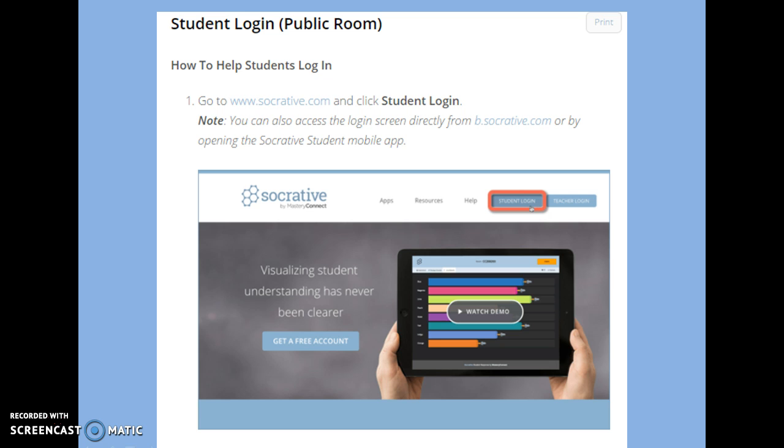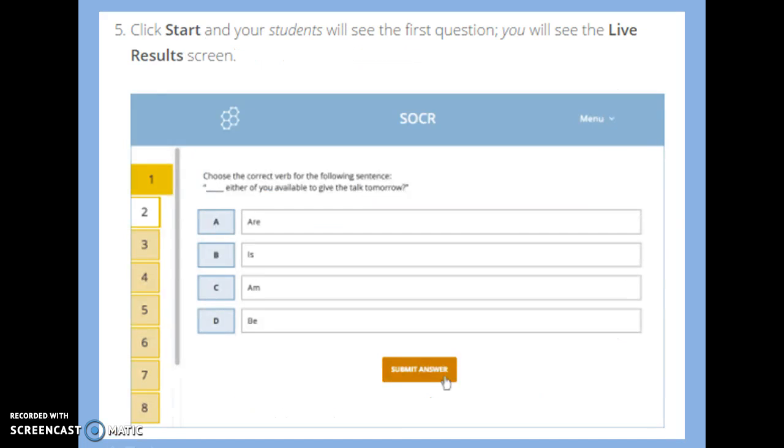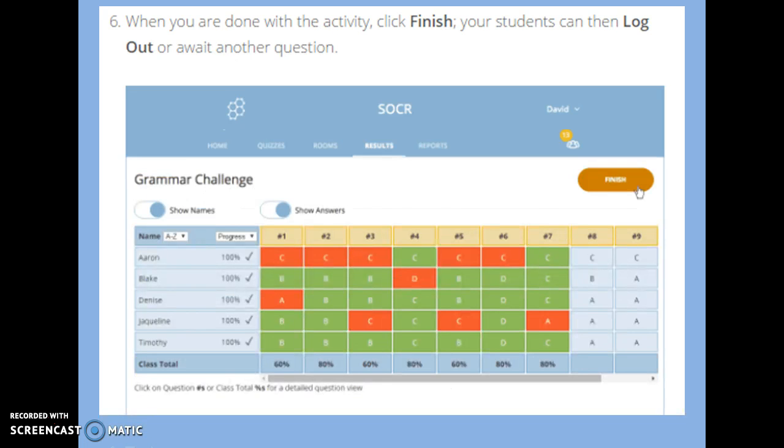Okay, we're ready to have students log in, and they just go to www.socrative.com and click on the student login. They will see a page like this where they just type in that room name that we talked about earlier and join, and they will become part of your roster. This is the page that students see, and as you can see over here, they can navigate in between the questions. This is the page that you will see.